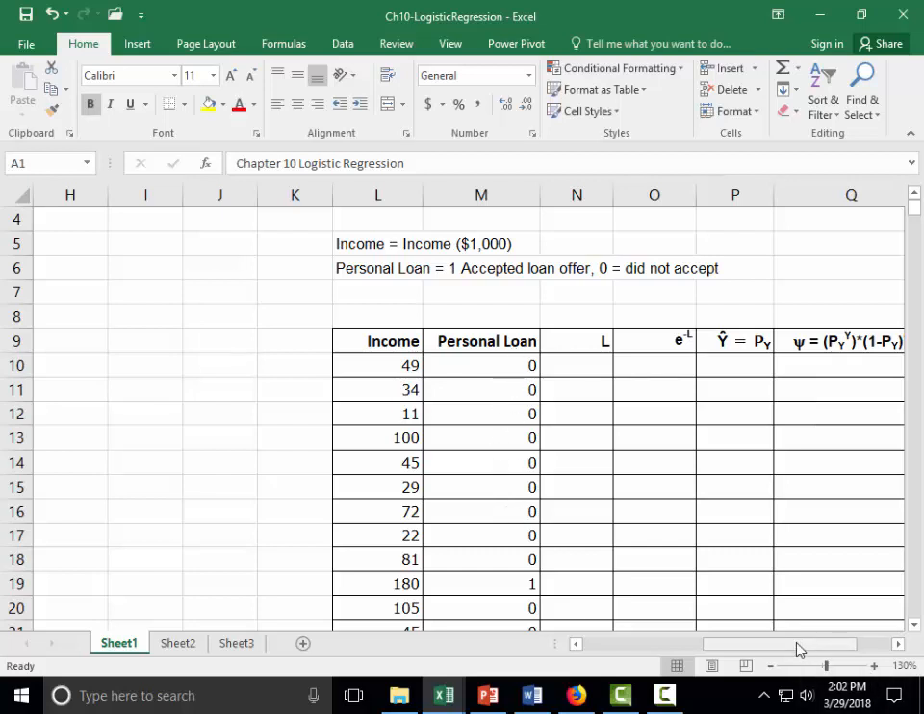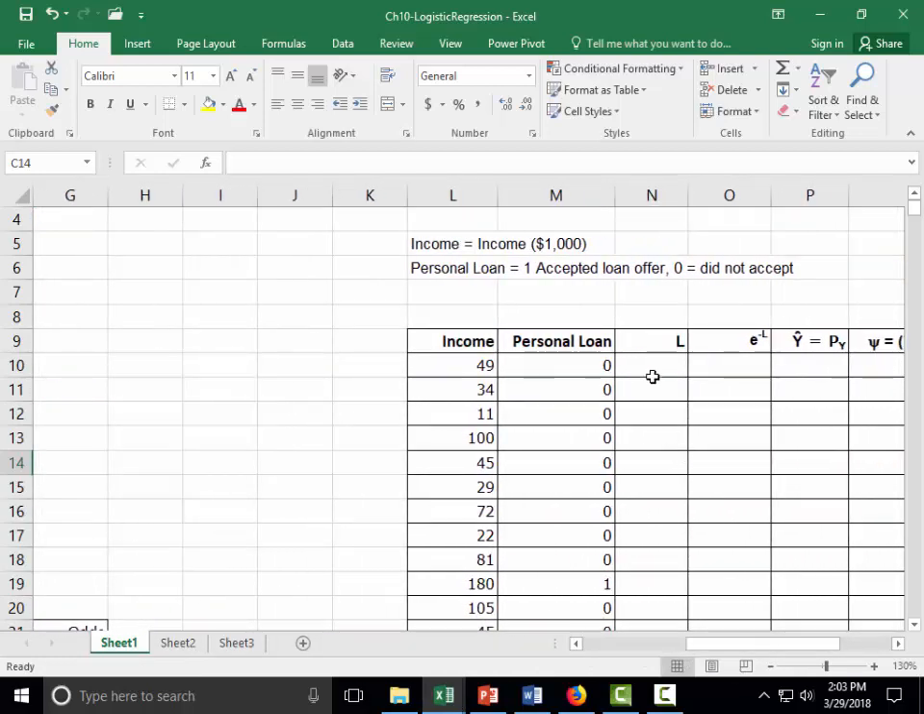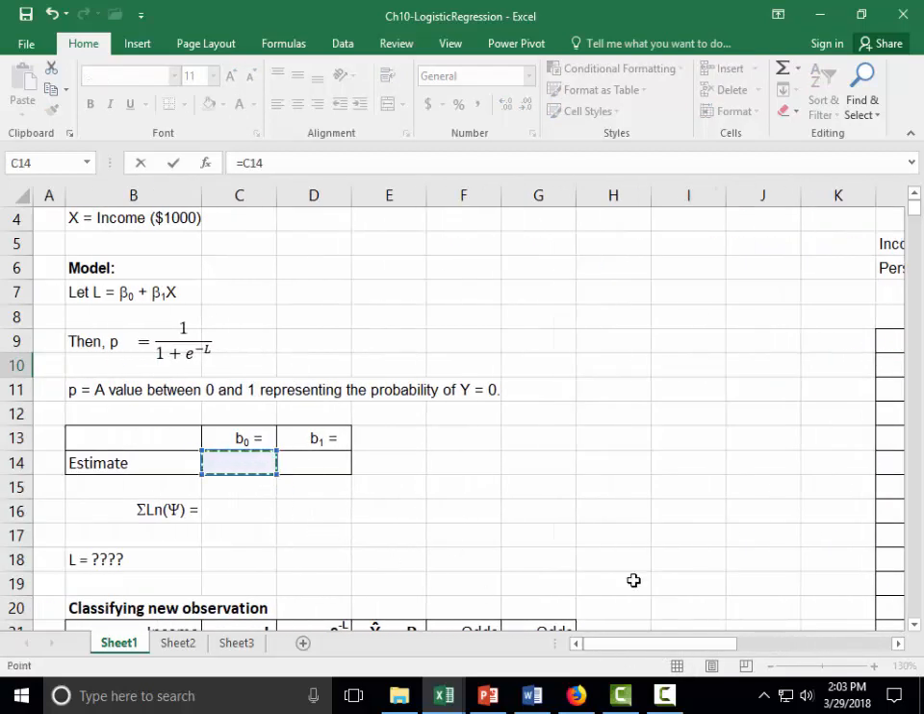Okay. So now we're going to have to set up an L function, and L is like that. That's our model, beta 0 plus beta 1 x, and we want to figure out estimates for beta 0 and beta 1, and those estimates are going to be in these two cells, right? So we can set up an equation for L for each row. So that will be beta 0, that will come from that cell, right? We don't know what value is there, but Solver will figure that out.